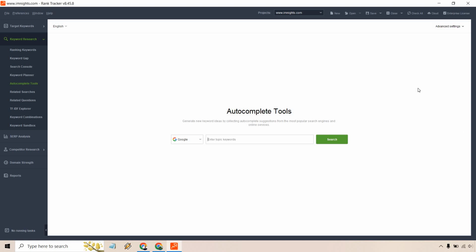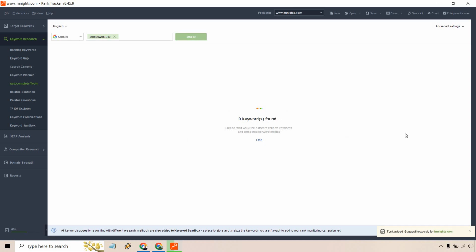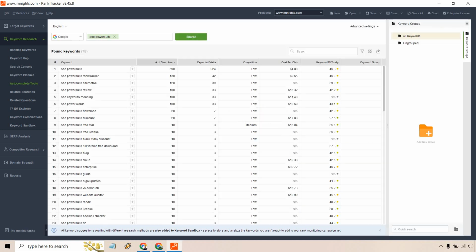So here what I want to do, let's just say I want to search for SEO PowerSuite. What I can do is type this in here. Just going to copy this and let's click on search. Let's give it a minute to load. All right, cool. So there we have it. We have 79 different results.